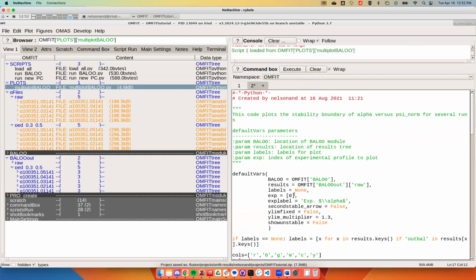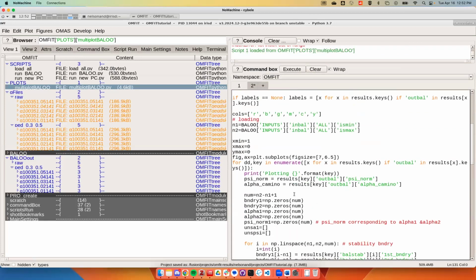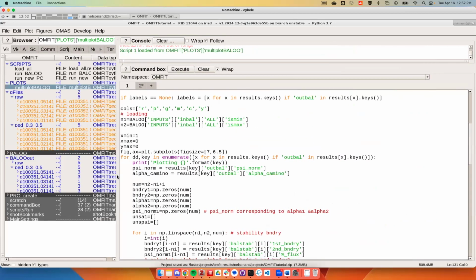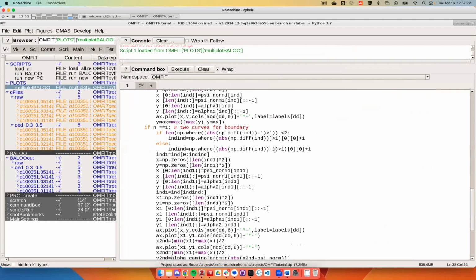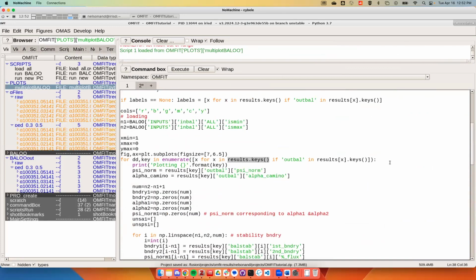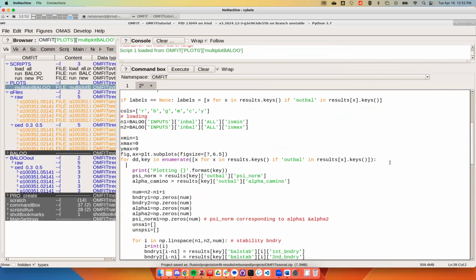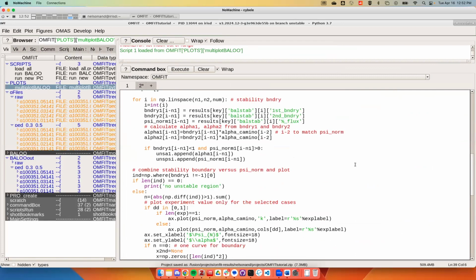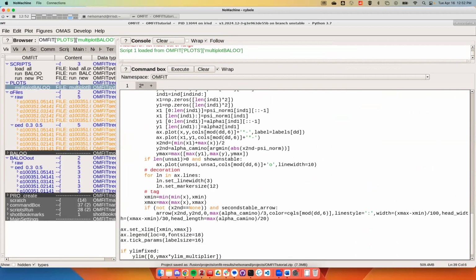So, load from tree. I have a for loop in here: for DD key and enumerate results key. This is my for loop. I'm plotting each of these equilibria, and all of the stuff up to the very end here is indented. So I'm just going to say try, and then at the end of my loop here, hopefully no coders get mad at me, except, I'm still except.